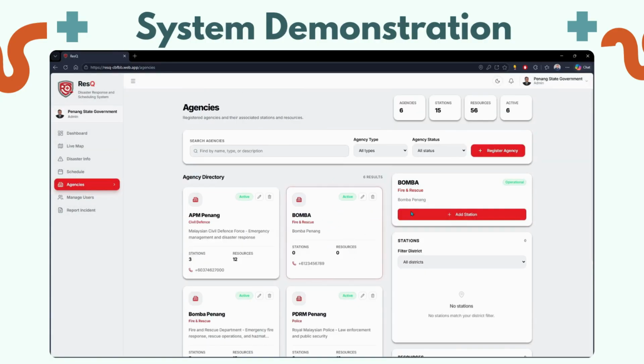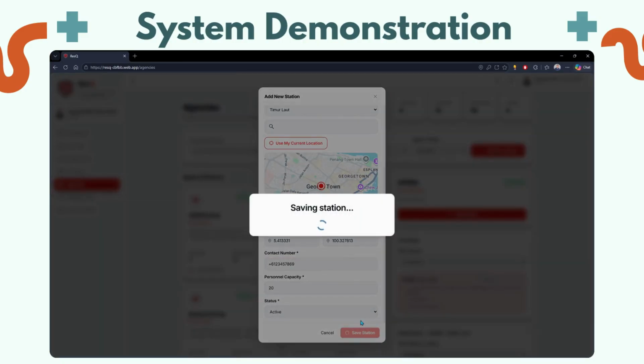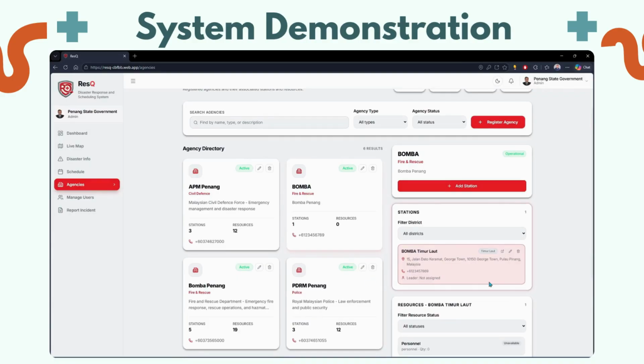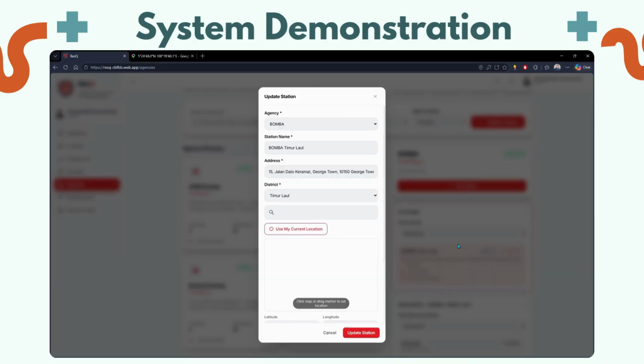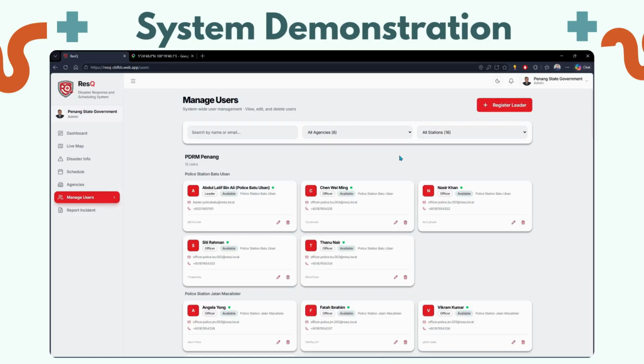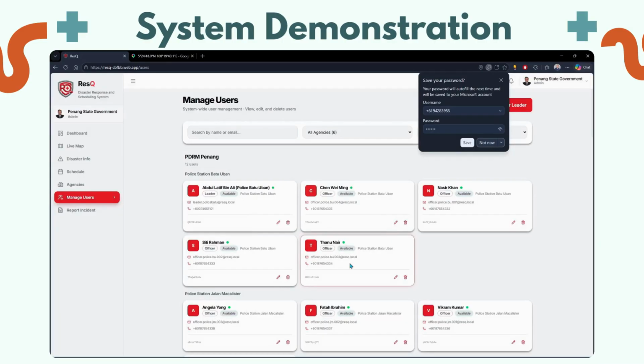Inside the Bomba agency, the admin can add several stations under the Bomba. Then save the station. The newly created Bomba station is created here. The admin can view the Bomba locations, edit the station information, and also delete the station. Besides that, the admin can also register the response team leader user account for any station under any agency. After creating the account, the admin should send the credentials to the leader.